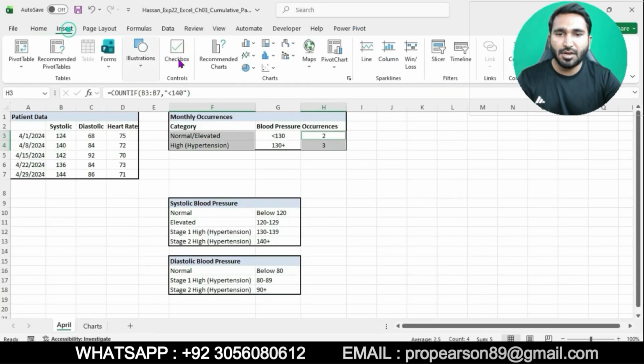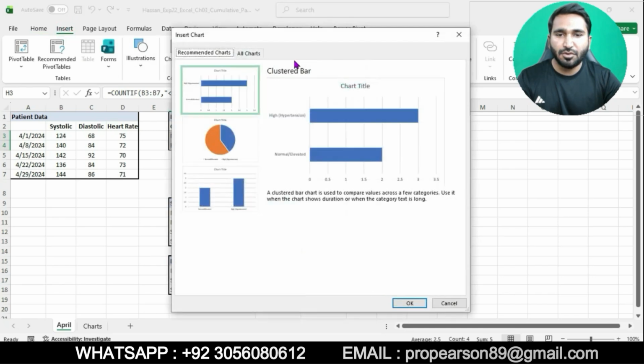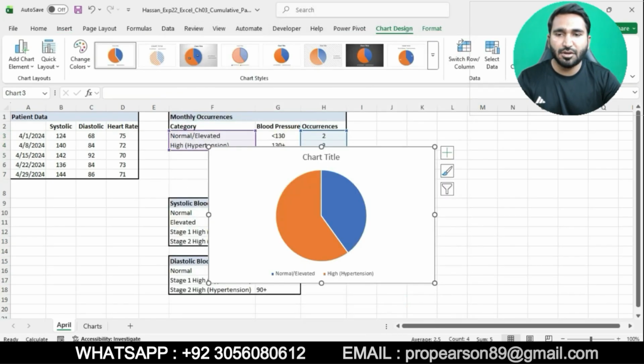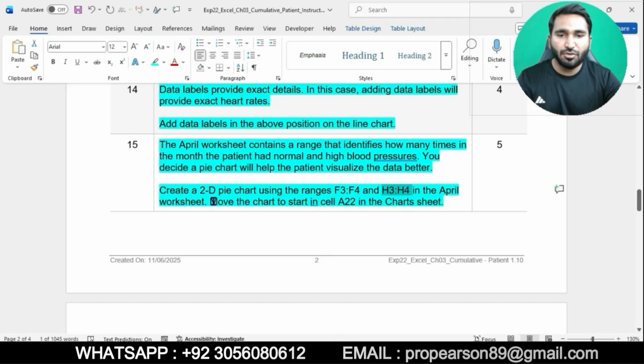So create a 2D pie chart. Go to the Insert tab in the Charts group. Go to pie chart. Select 2D pie chart. Click on OK. You can see the 2D pie chart is created now. So move the chart to start at cell A22 in the chart sheet.